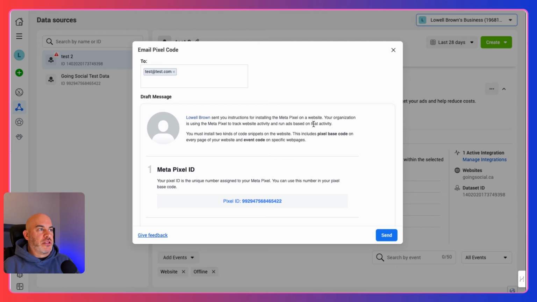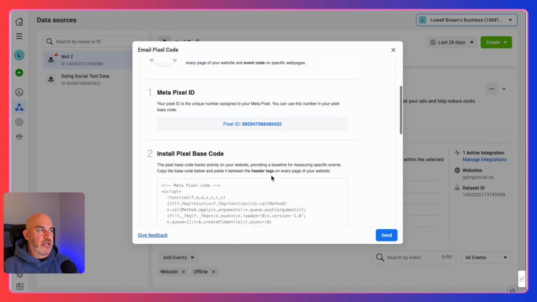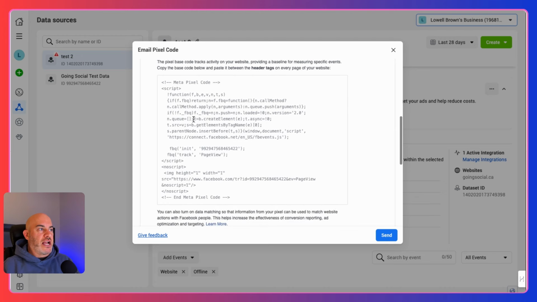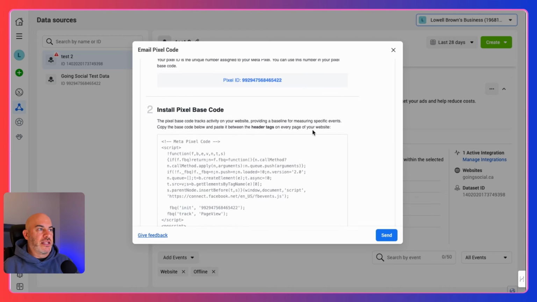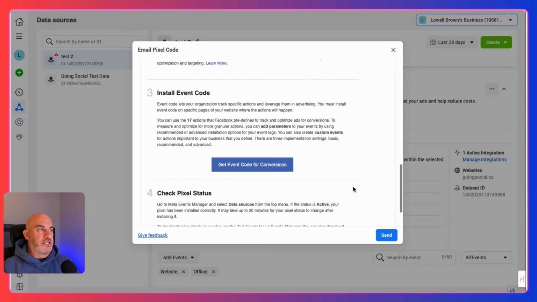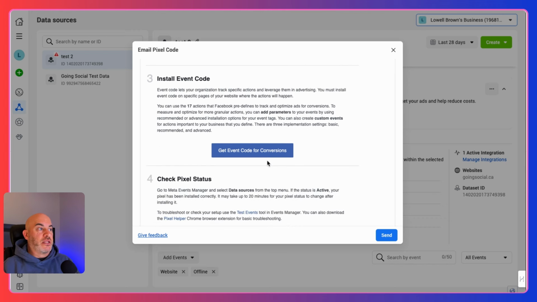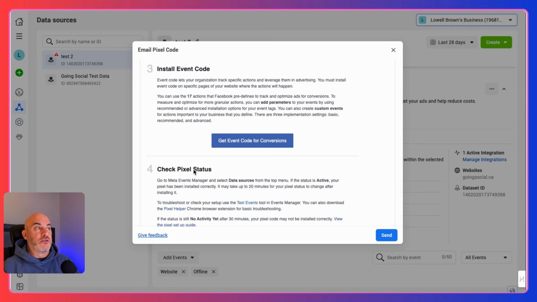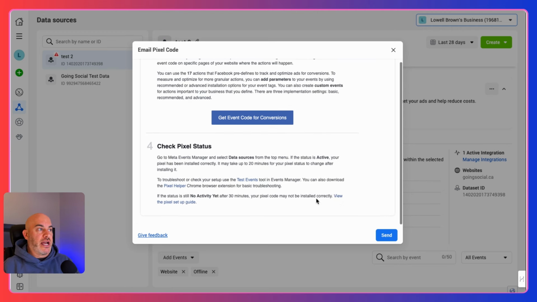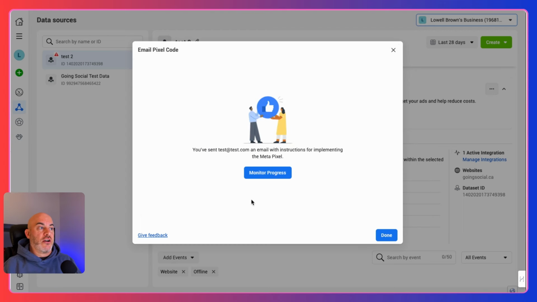So it opens up with an intro saying Lowell Brown is sending you instructions for the pixel code. This is the pixel code ID. This is the actual code for your pixel, and it's telling your developer where to install it, how to install it. And it's giving them even the ability, if they wanted to help you track all of those other events, it's going to explain how to do that and how to check that the pixel is firing. So everything that we covered in this video, it's sending that via email to your developer who can also do it. And then you can click send and it would give a confirmation.